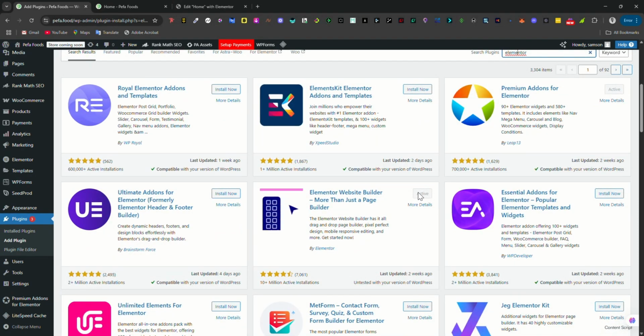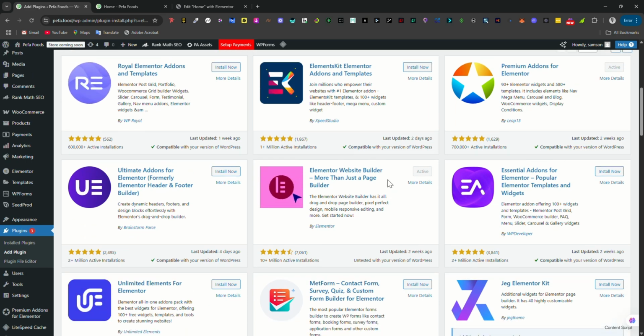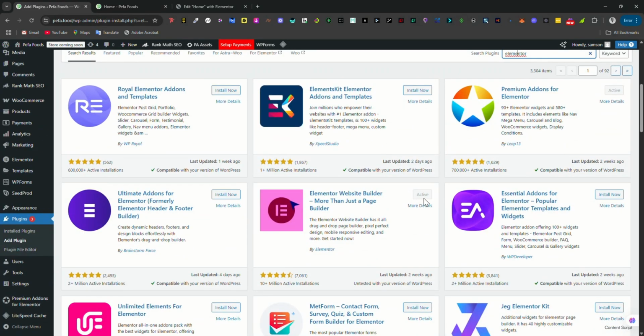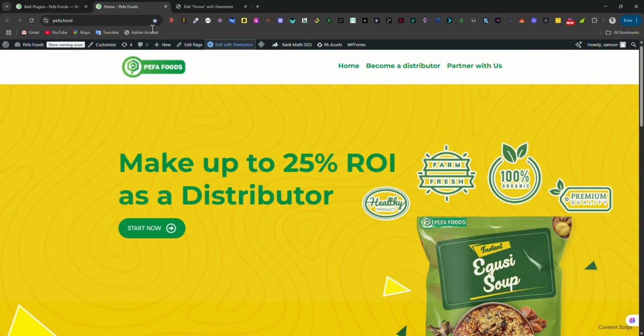So basically this is it. 10 million active installations. So this is Elementor. Mine is active because I'm using it currently. So you just click install, then activate it, so it starts working. Once you have Elementor installed, you click on this particular icon, then visit site. It's going to take you to the site.